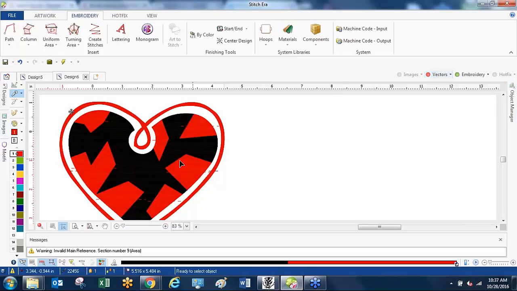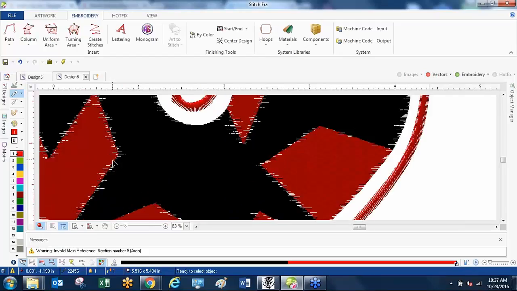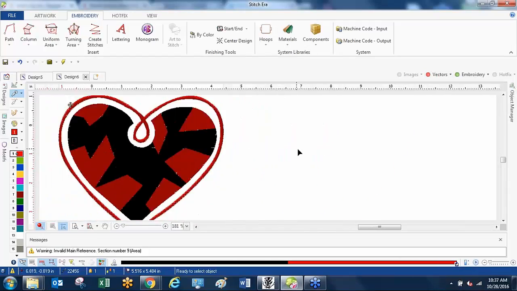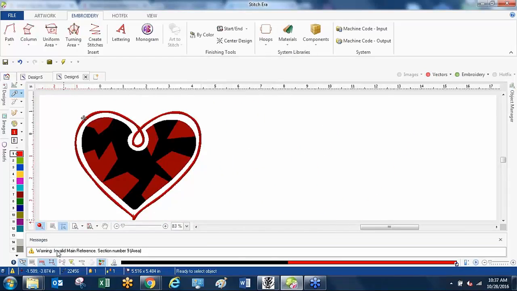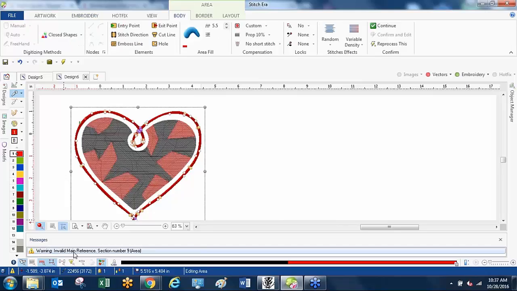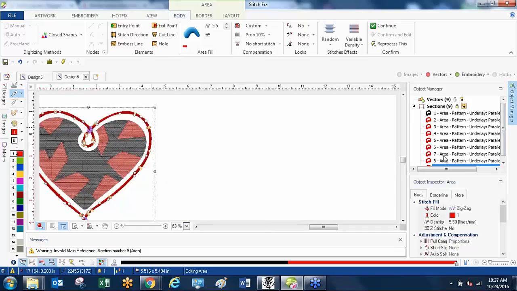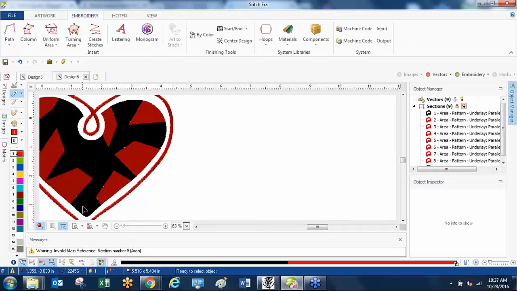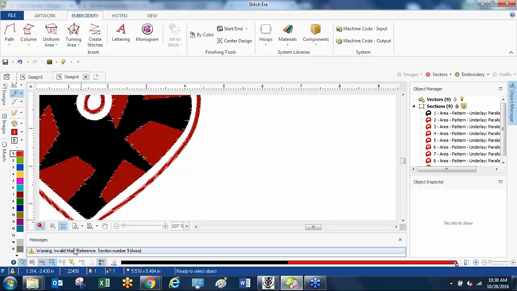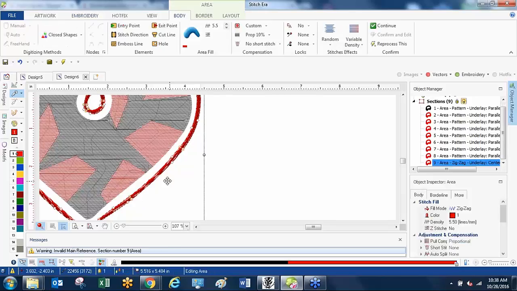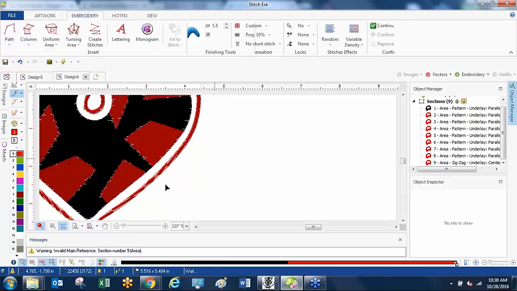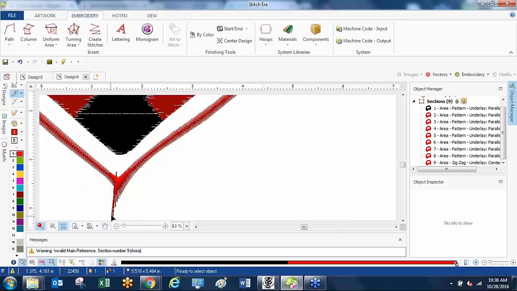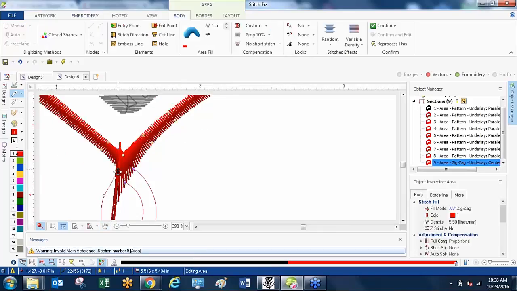Let's turn off the vector. Let's look at our image. Okay. So to find out where this problem is, just double click, and it says it's a missing reference number in section number 9. So in the Object Manager, we can go to section number 9. It's already selected, and it has something to do with this, okay, with the outline. And it's not liking it for some reason, and probably right down here is where the error is. Yep, that's where the problem is.